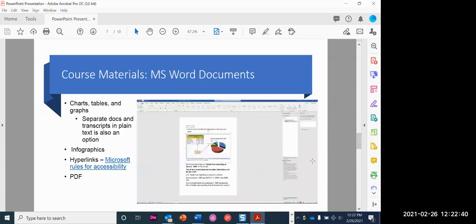So charts and graphs in Word. You have charts, tables, and graphs. You would have a separate document and transcript in plain text that is also an option for something like this. Because if you're looking at where you put the alt text, it'll tell you to put one or two sentences here. You would type it into this corner here, and it would be attached to that graph.